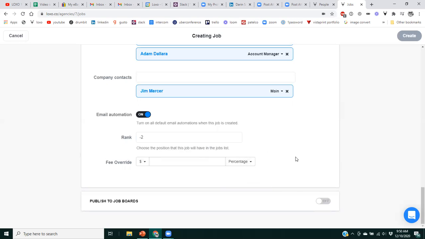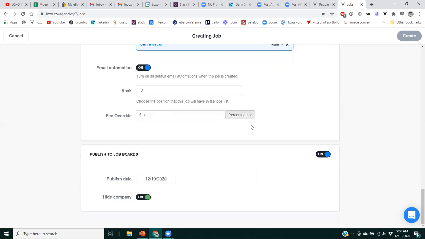Now, finally, down at the bottom of the creating job page, if you want to push this particular job that you're adding out to the job boards that we integrate with, then flip the switch here to on to let us know that you want to push this job out, so to speak. You'll see the publish date indicated there. And if you want the company, the hiring company, hidden in this process when this job is pushed out to the job boards, then just make sure that that is toggled to on, and it'll show your organization's name in lieu of the hiring company.